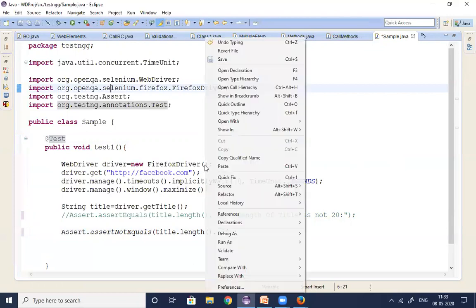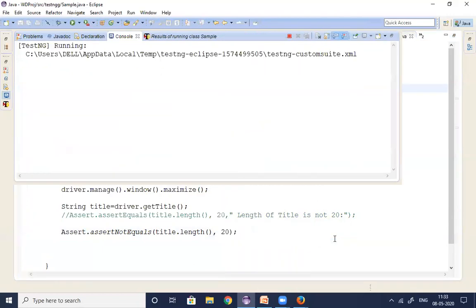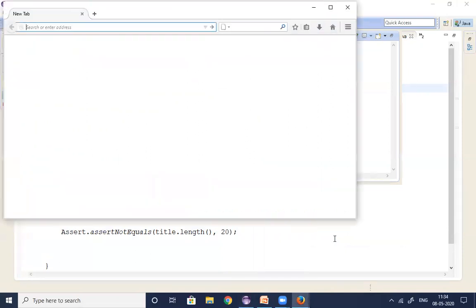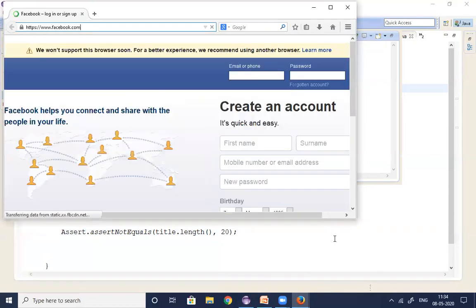Let's run this code. When you run this code, you can see it will launch the application and get the title, and it is verifying whether title is not 20 or not. Understand everyone, guys? So positive way, negative way. Positive way we can apply assert equals. Negative way we are using the assert not equals method. So these are the first two methods we have. Not only these two, guys, we can apply some other methods also in the asserts. Let's complete this execution.